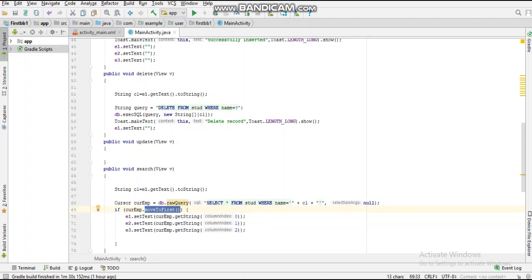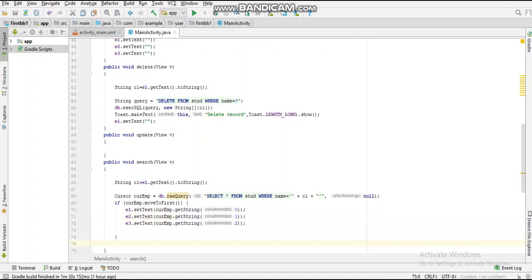and then this line is used to get the data of the first row, first column, and set it into the first text box, and so on. Our search code is completed. Then we move to the update part.